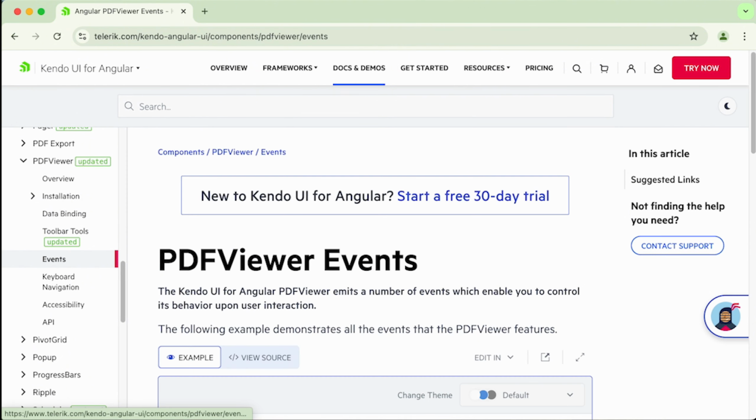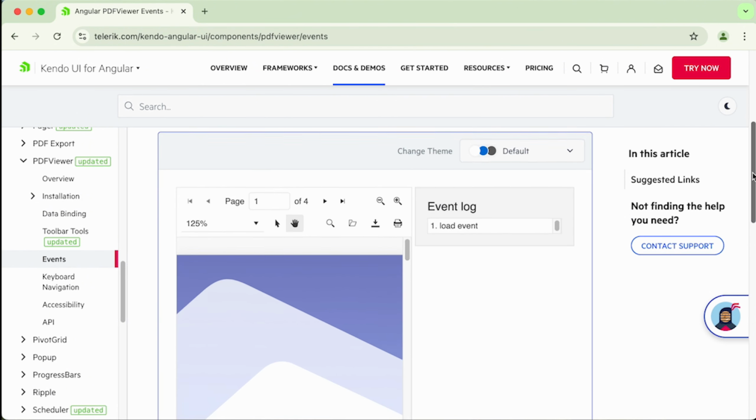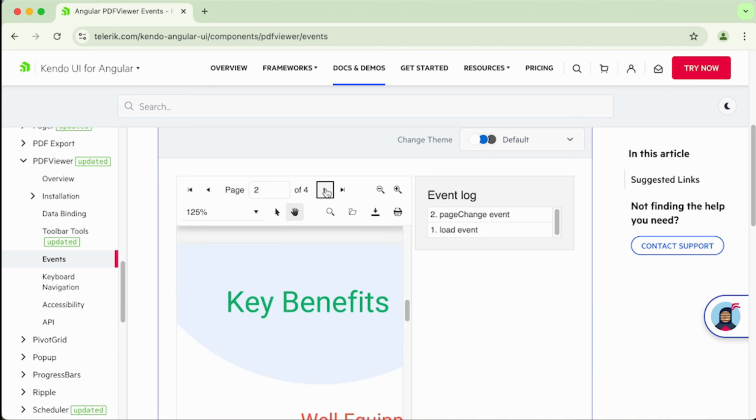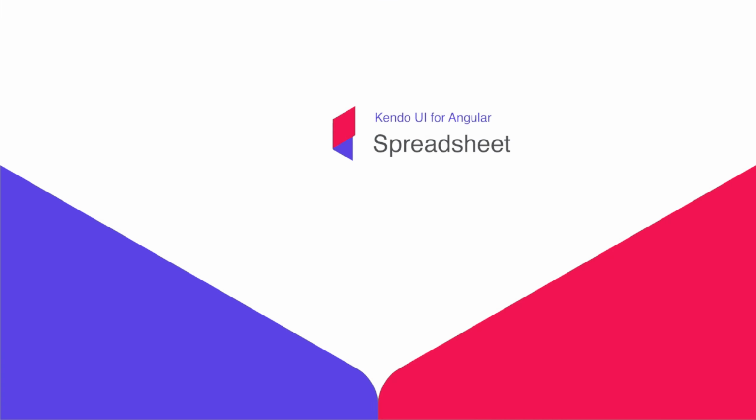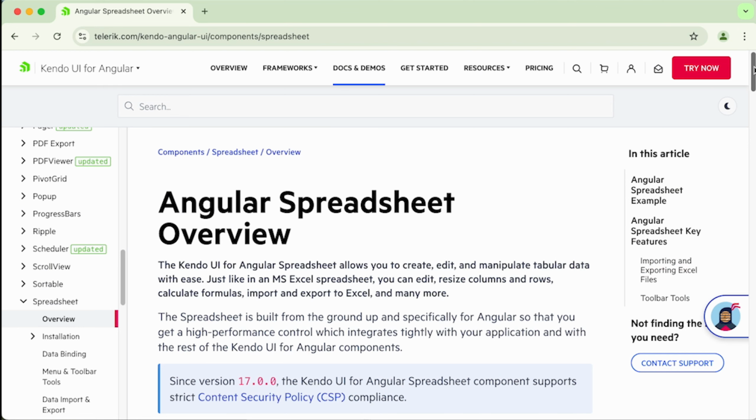The PDF Viewer also exposes some events. That way you can hook into them easily and customize file operations. So with the PDF Viewer, you can easily display reports or invoices in a business application. You can integrate it into a document management system for seamless PDF viewing, or you can use them in educational platforms where PDFs are part of the learning material. A pretty useful component. Yes, the good old Spreadsheet, now as a Kendo UI for Angular component.